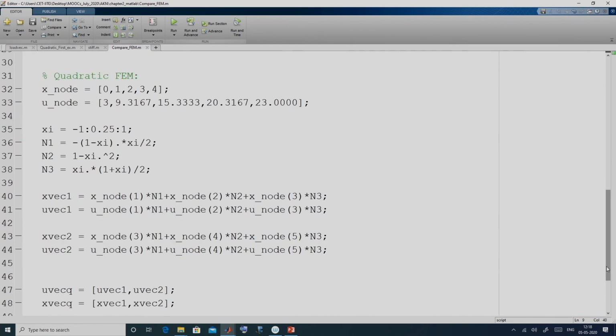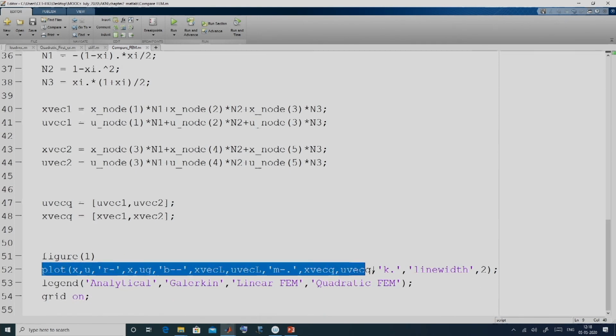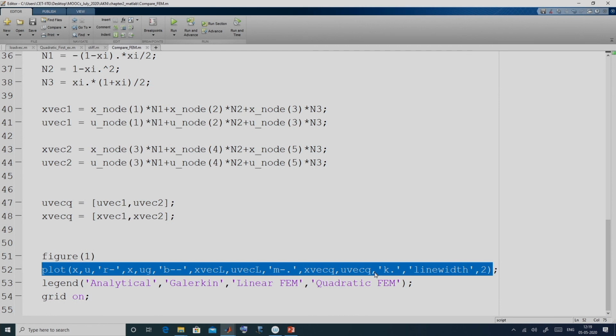Now, at the end we plot all this. So, this u is analytical, this ug is the Galerkin. Now, this x vec L and u vec L, we got the values of x and dependent variable u for linear element, and this x vec q and u vec q are for quadratic element. We plot all 4 graphs on the same plot.